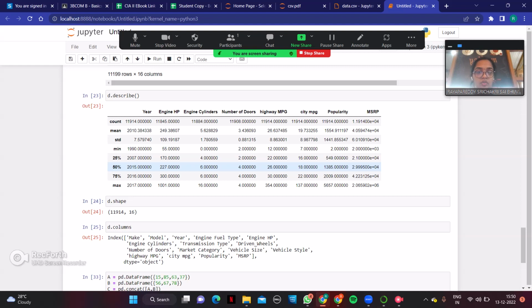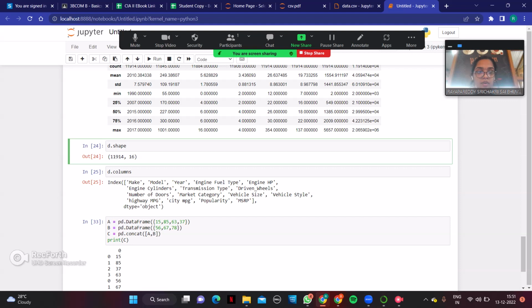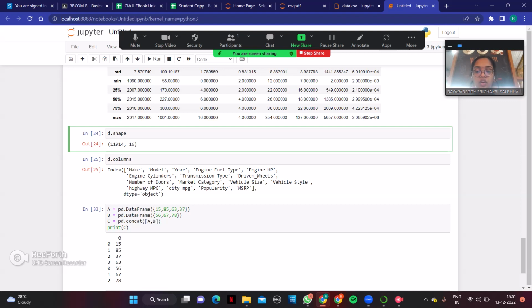And if you want to know the description of the data, like what exactly we have in the data, we will use the command d.describe(). Where we got the description of the data like count, mean, standard deviation, all the statistical information you will get from this data. And to know the dimension of the data, we put d.shape, and in this we got 11,914 comma 16. The dimension of the data was this much.